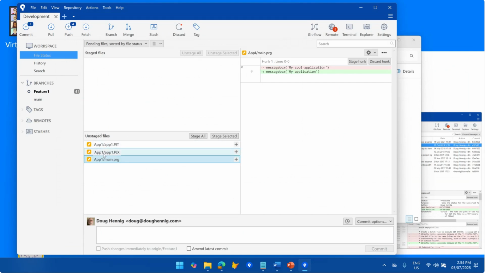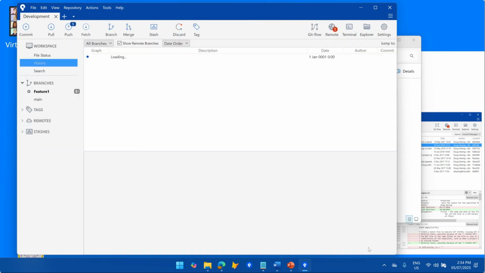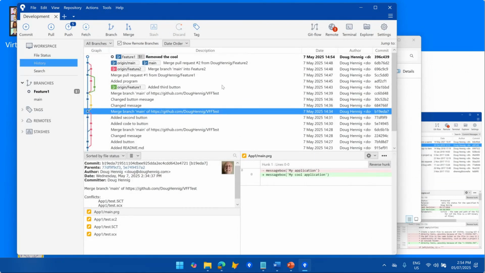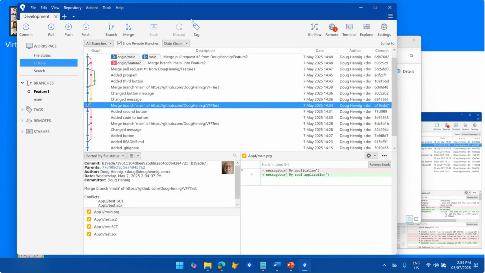So these are unstaged. So I want to tell SourceTree that I intend to commit these. So let's go and stage them. And then I can put a commit message down here that I removed the cool. And then I can go and commit that. Okay, so that got committed to my feature one branch. You can see that it was the feature one branch. I can do pulls, I can do pushes. I could push this out, for example. And now that's been pushed out.